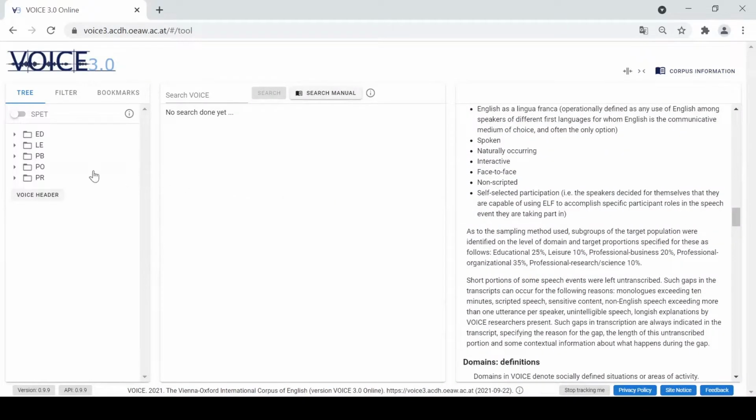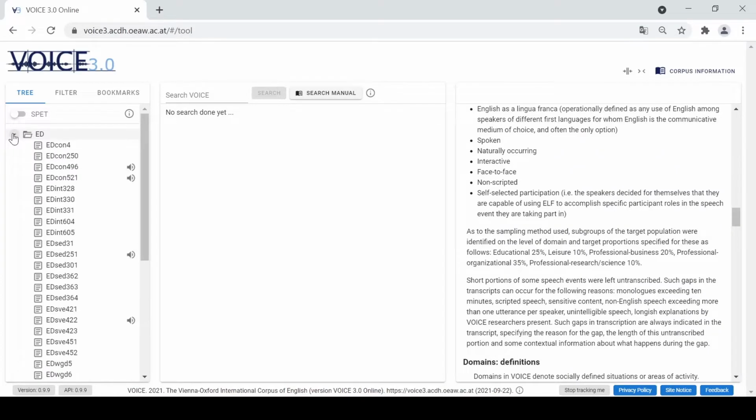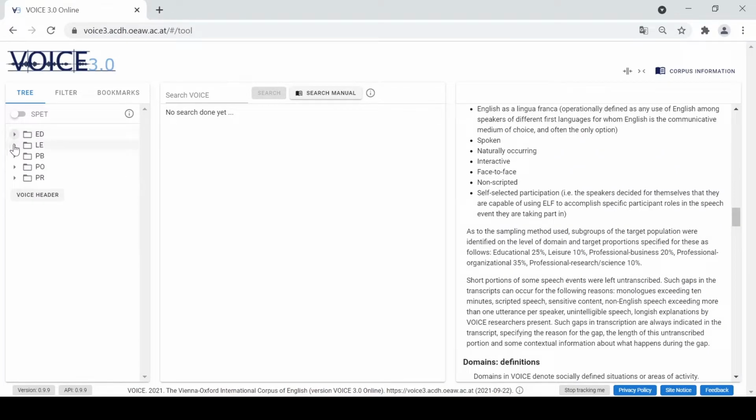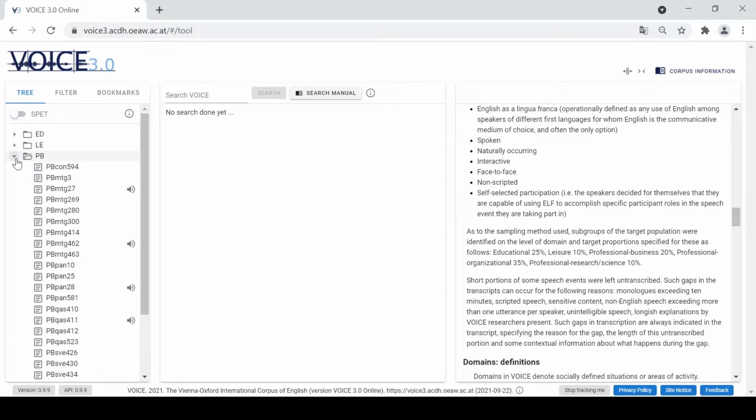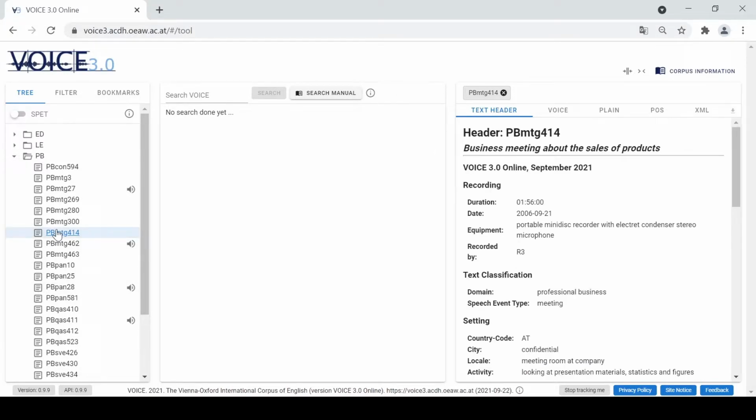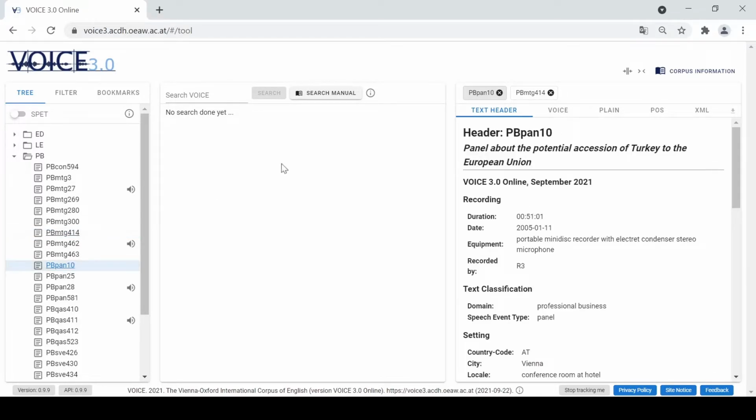If you want to have a look at individual corpus texts, click on the small arrow symbol next to the domain abbreviation. You will then see a list of all the speech events included in a particular domain. Like the previous version of Voice Online, a small audio symbol indicates that a sound file is available for a particular speech event. If you click on an event ID, the text header, that is, information about this particular event, will automatically appear in the right display area of the user interface.